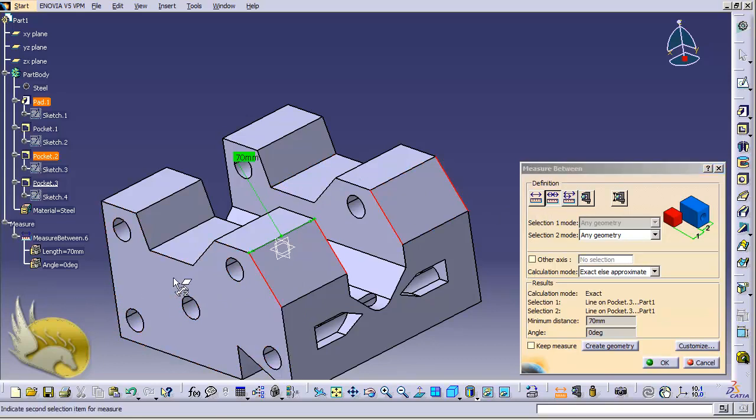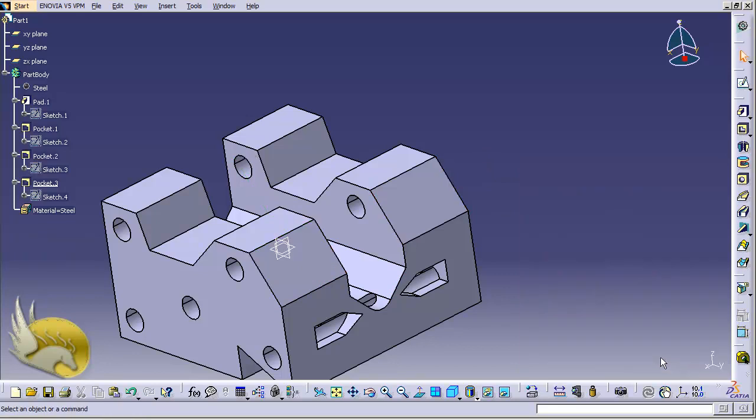Now I'm done with this. Now you can see that whenever I click the second line, third line, the fourth line, the measure between these two last lines is going to be shown to me. So this is one thing. I can click OK and finish this.